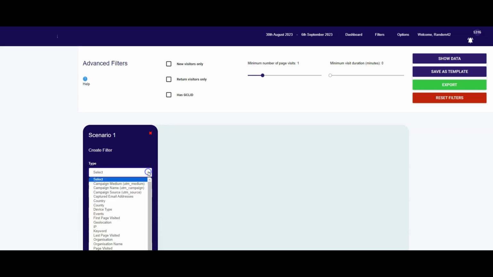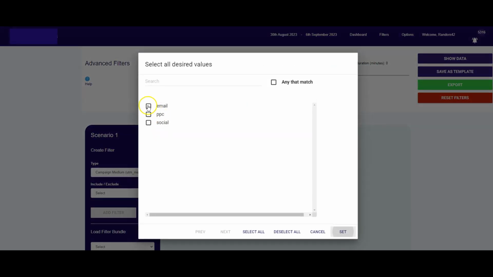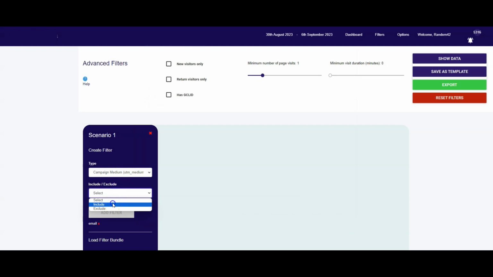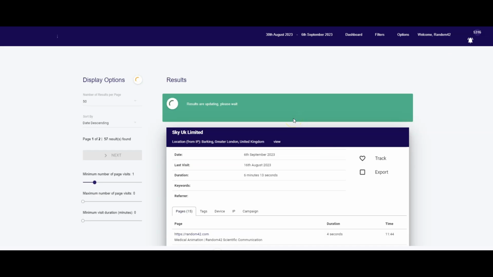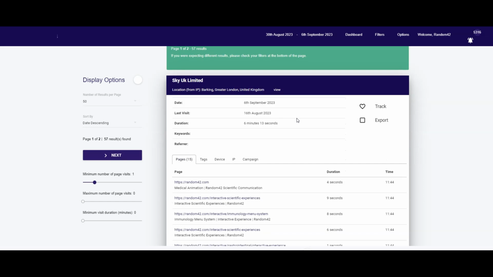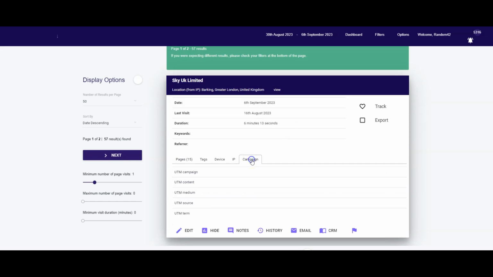We start off here by selecting either a campaign name or just select a medium, which is email. I'll come back to what these terms mean. Click Set and Include, the filter, and then we just run that data. And this has given 57 people who came through from email marketing campaigns. And we know they came from campaigns because there's a campaign tab here.